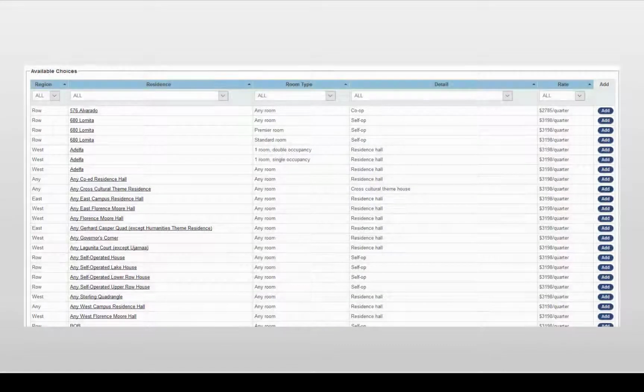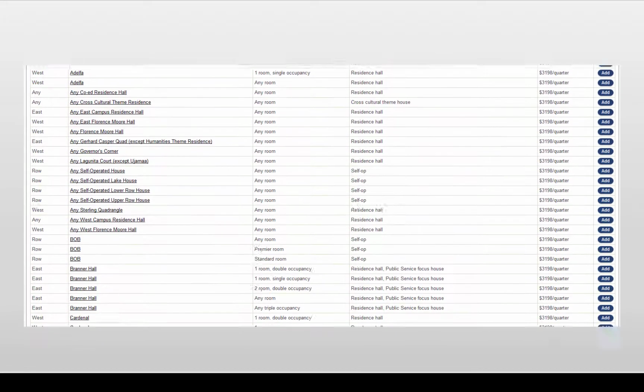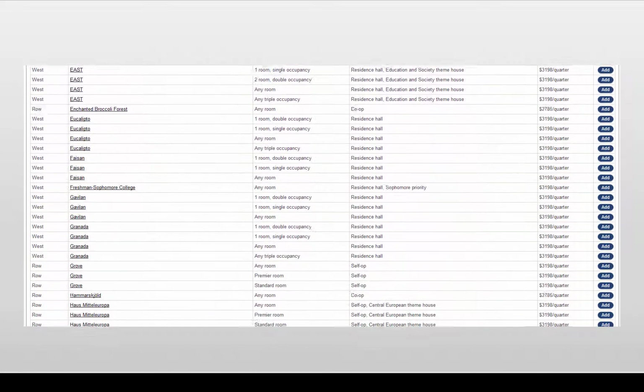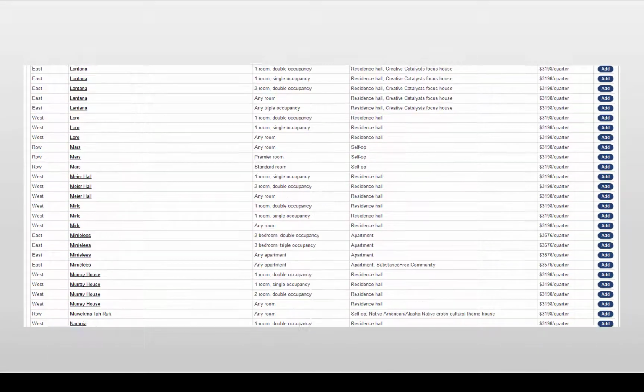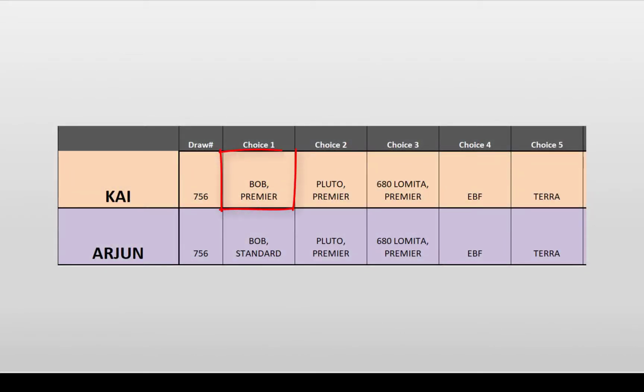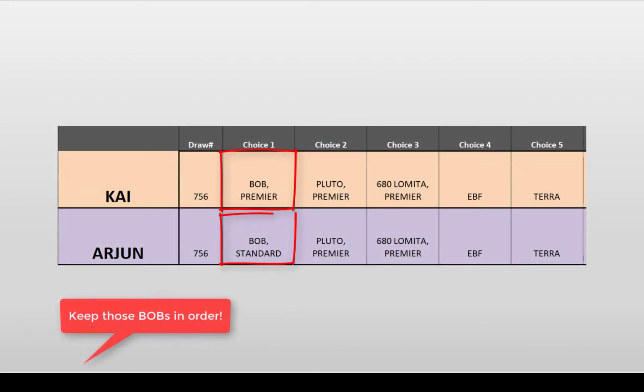Number 9, watch your group choices. If you're applying as a group, the draw program will not keep you with your group mates unless you've listed the exact same choices in the exact same order, and exact means exact. If one of you has listed Bob Premier as your first choice and another person has listed Bob Standard, the draw program will not hold you together.